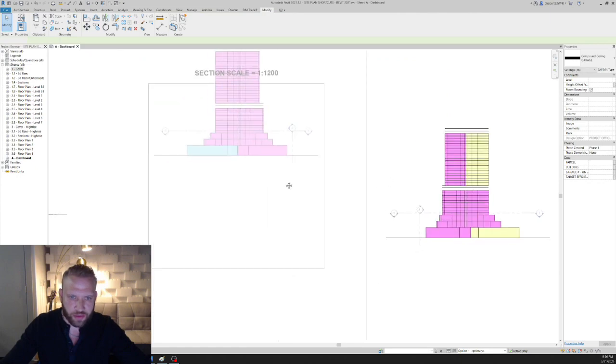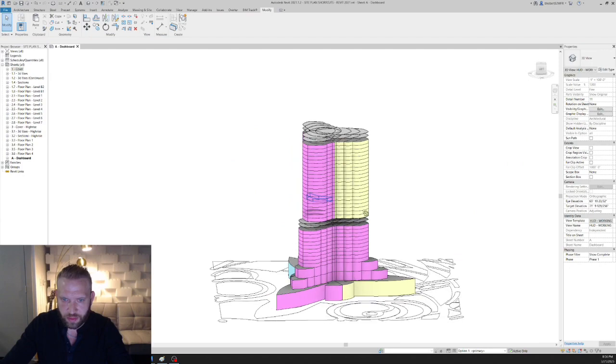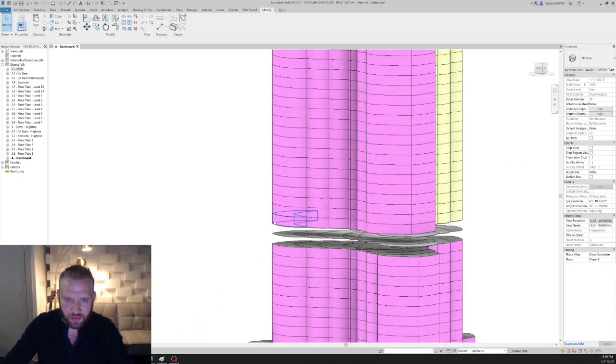Now it's time for our first attempt to spiral these balconies up. So we know we need 7 floors.